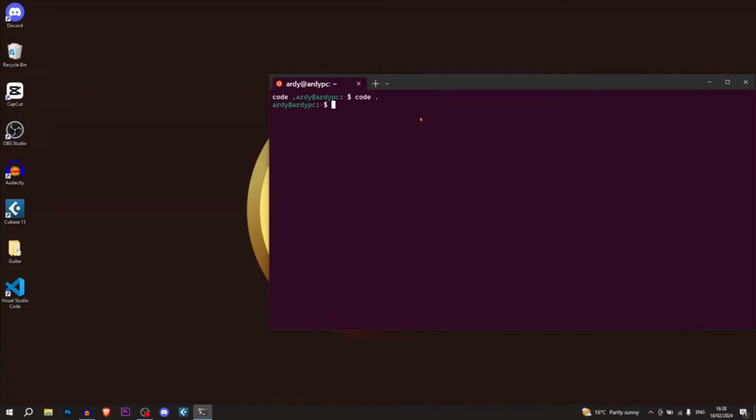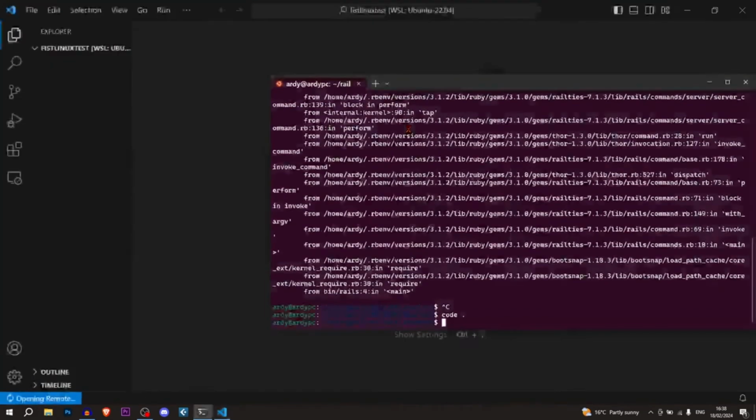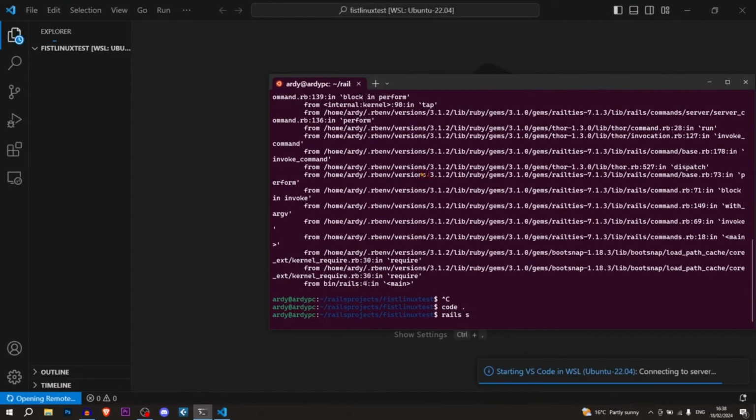Right, so after restarting my computer, I was actually able to run the command code dot. So now I'll just cd into that directory. So I'll go cd rails_projects, and then I'll go cd fist_linux_test because I spelt it wrong. And then we can do rails s. Or first we can do code dot, and then we can do rails s.